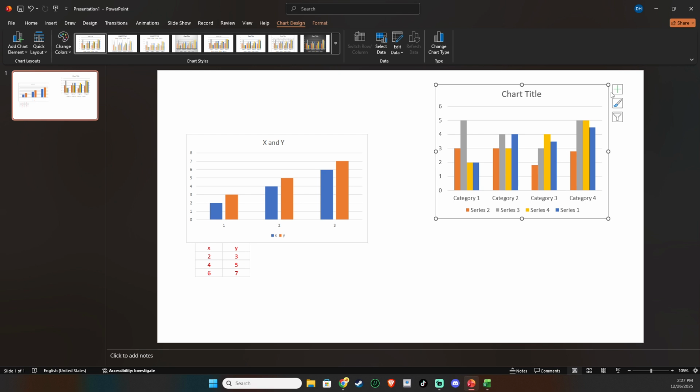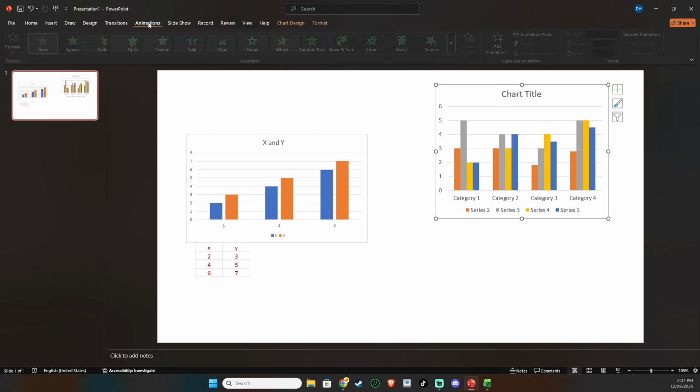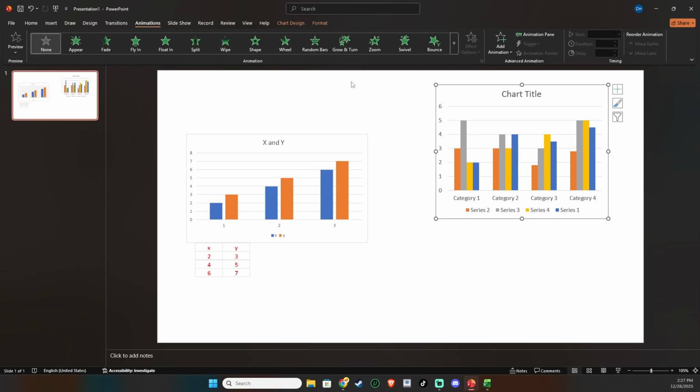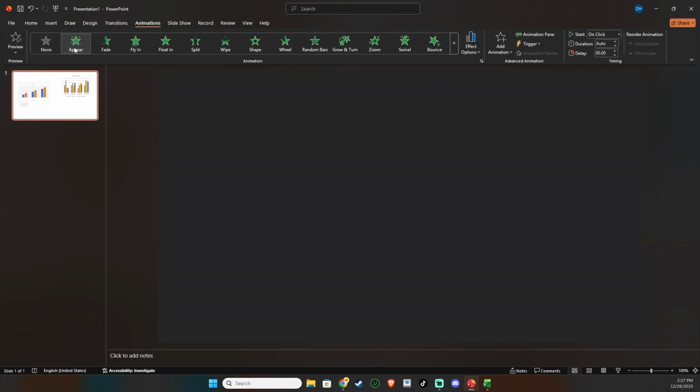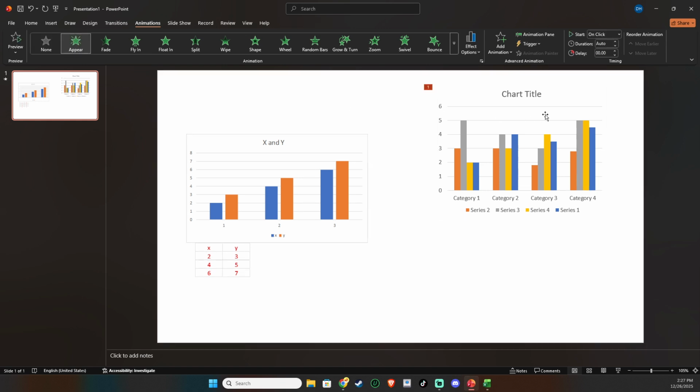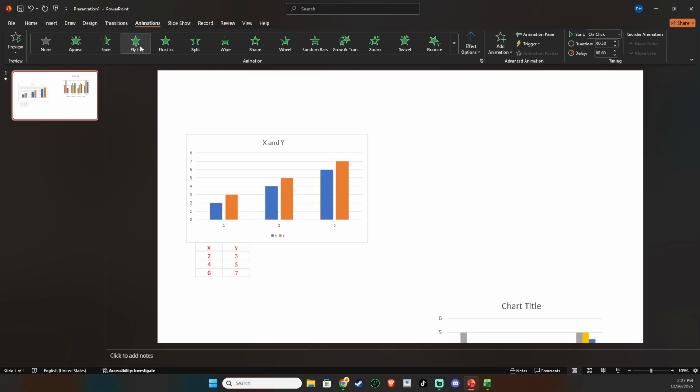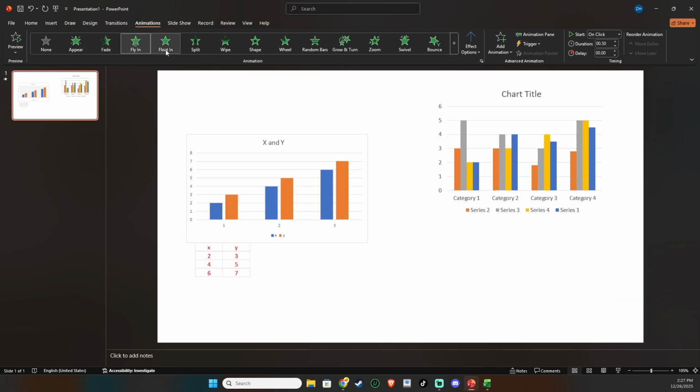Now head to the Animations tab on the ribbon and choose the overall animation style you want. Appear is clean and simple, Wipe gives you a directional reveal, and Fly In adds a bit more motion. If you're working with a column or bar chart, Wipe often looks great because it feels like the bars are growing into place. Pick the one that matches your presentation style.